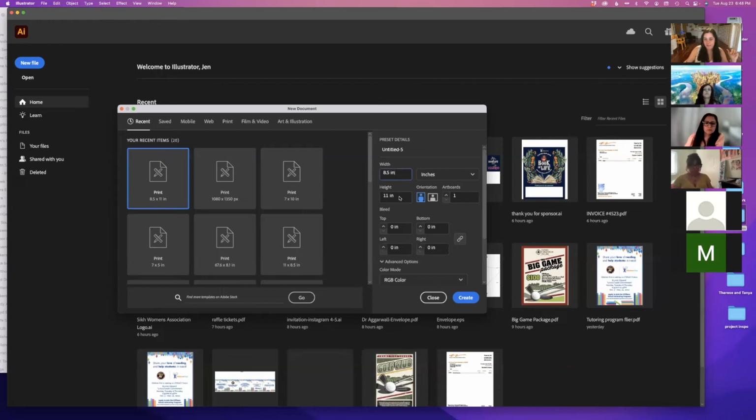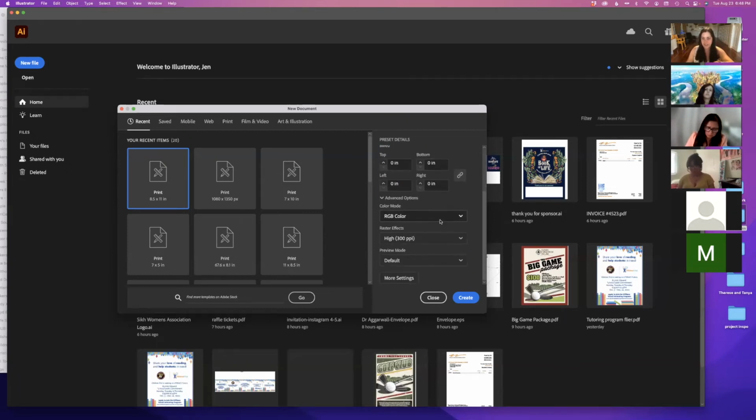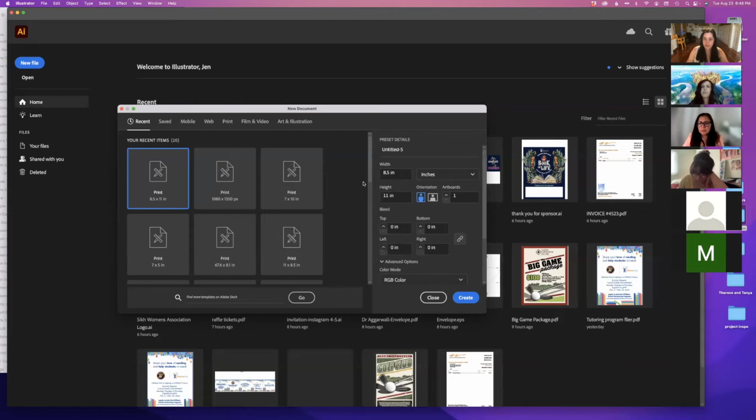So go 8.5 by 11. Orientation really doesn't matter for this project, so landscape, portrait, whatever you prefer, and then inches. You don't have to worry about any of these other settings. We will work on these more later. You can make sure your raster effects is set to 300, and that will make sure it's high resolution, just as if you were going to print it out on a piece of paper. And then you just hit create.